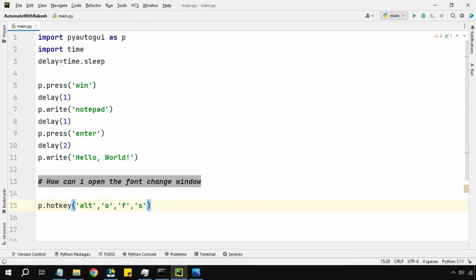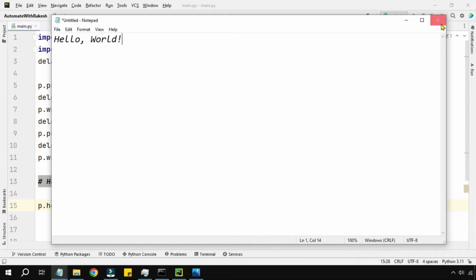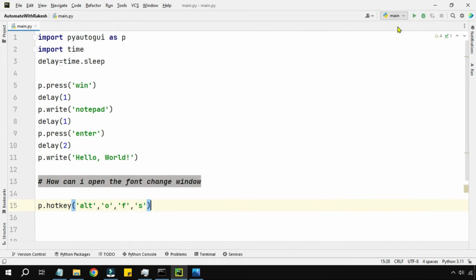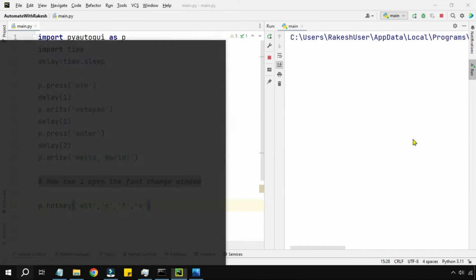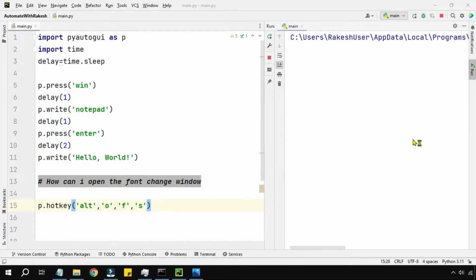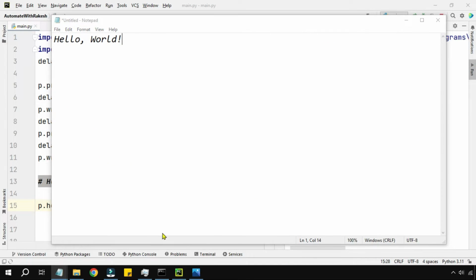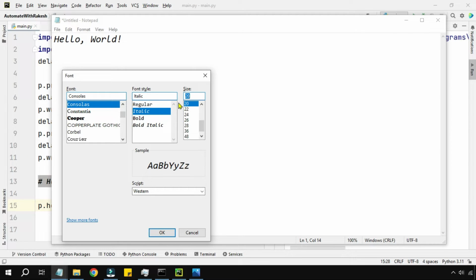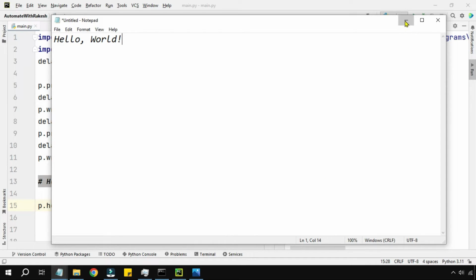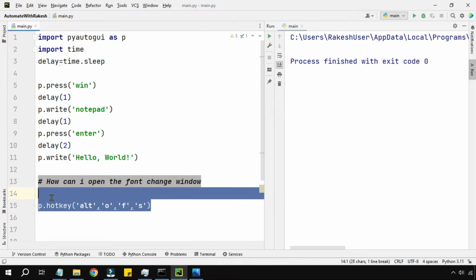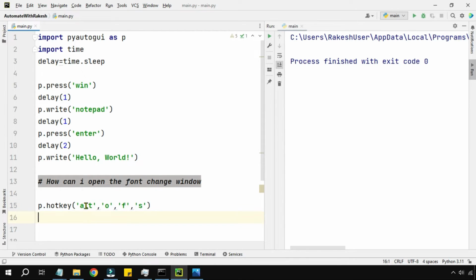Look at it. What's going to happen now? Let me close that notepad and I'm going to run this. So what's going to happen now? It has opened notepad, it is typing inside the notepad, and you can see it has opened the font window, and here it has highlighted under the size. Now here I have to enter some value. So this one is understood, how this is working. It is sending a combination of keys together. Hotkey is all about that, when you have to send multiple keys together.